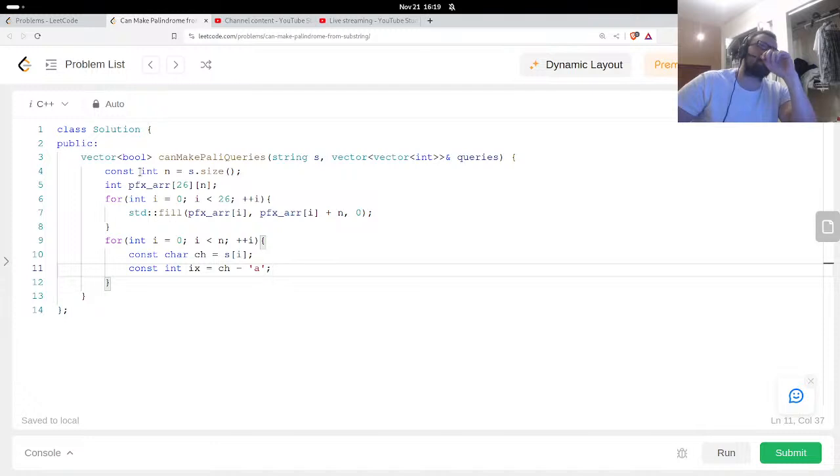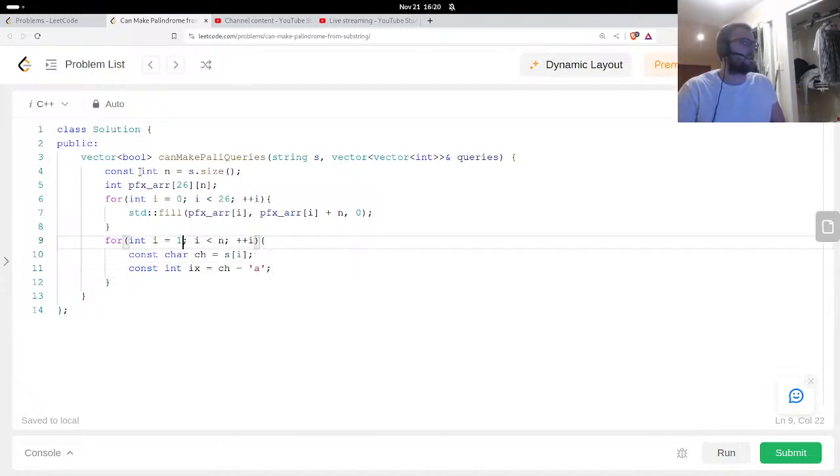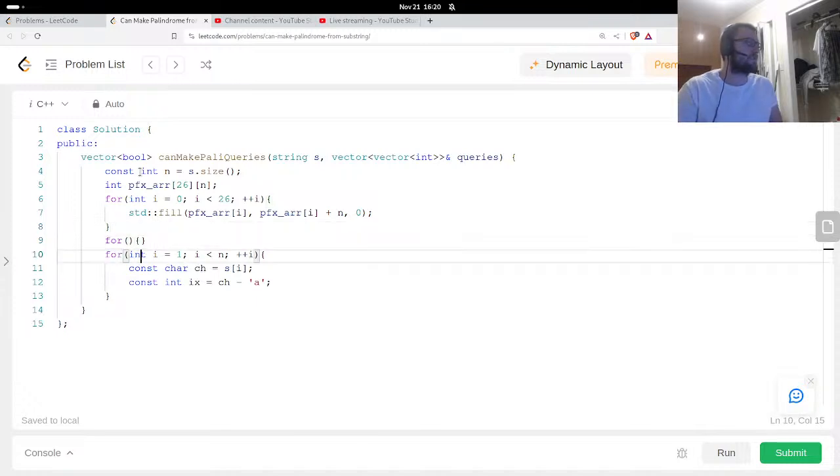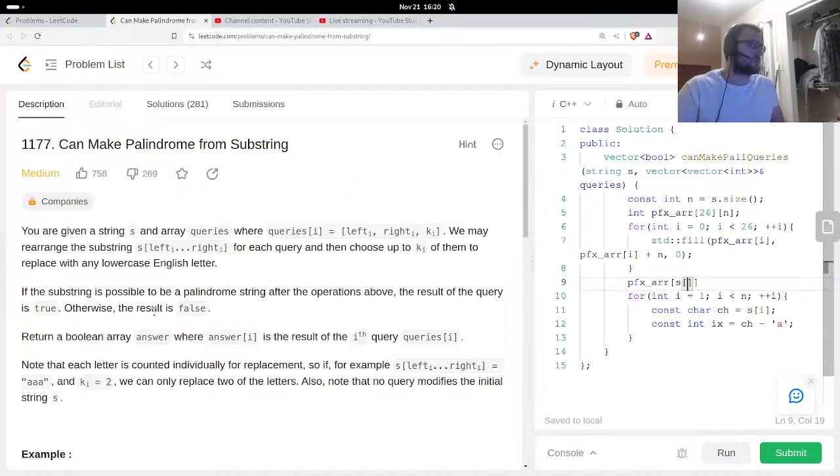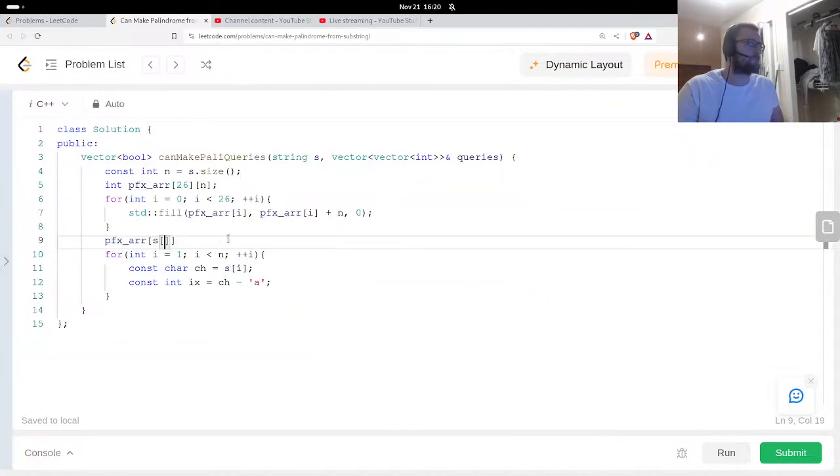Let me think about this for a second. There may be a better way to do this, by the way. Actually, there's probably a better way to do this. I think I just want to say prefix array of... this always has at least one character, right? Yeah, okay. Of s of 0 minus a, increment of 0. Yes. Okay, everything else is 0.